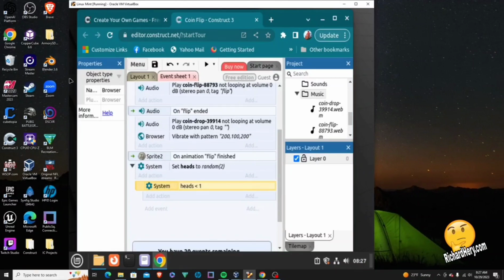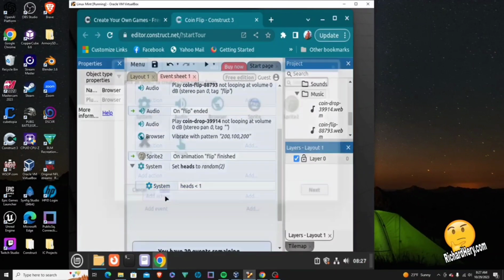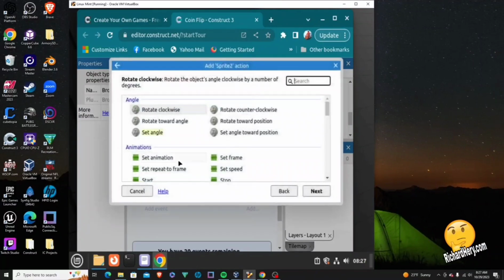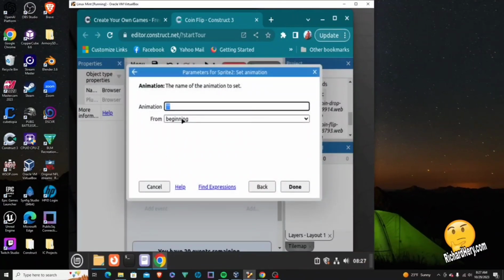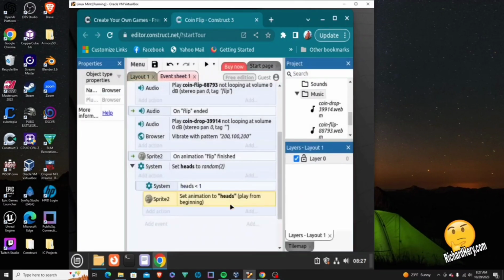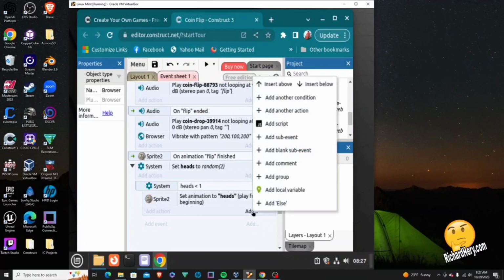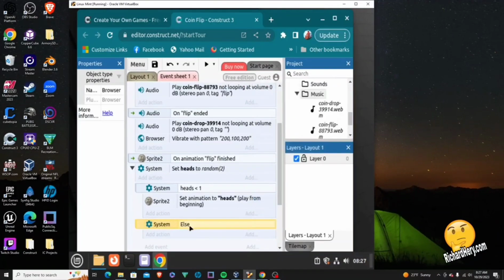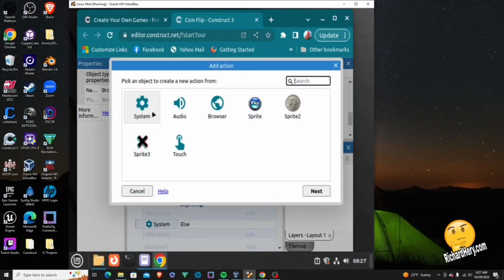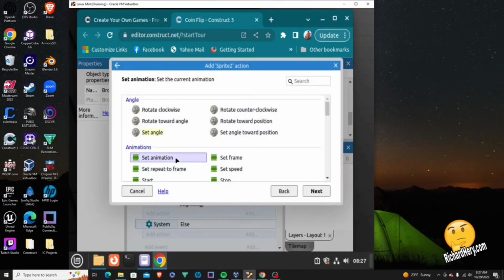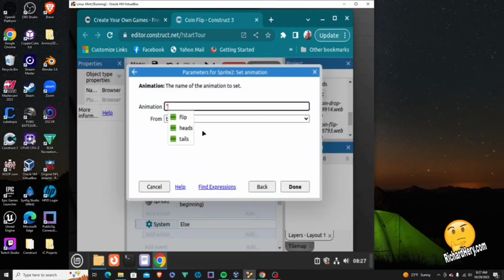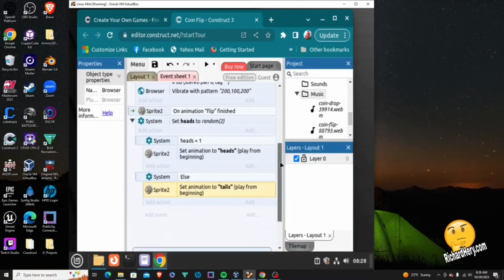Click Add Action under the sub-event, then select your coin sprite. Pick the Set Animation option and enter Heads in the animation field, then press Done. Click on the Add button below the Set Animation action. Choose Add Else. Click Add Action just below the Else event. Select your coin sprite, then select Set Animation and place Tails in the animation field before clicking Done.